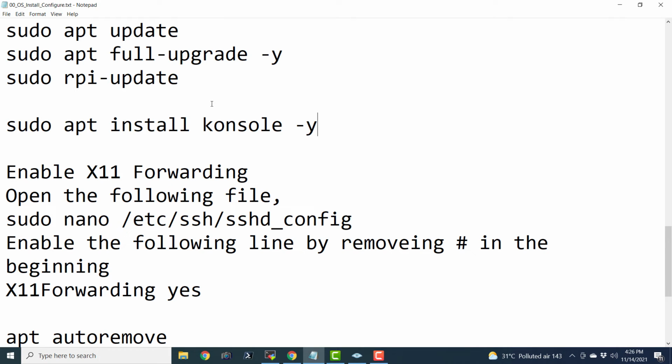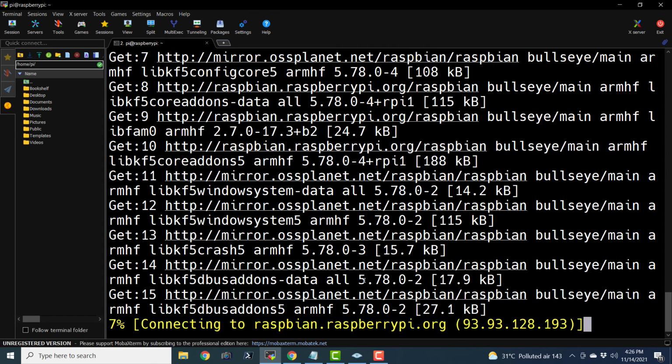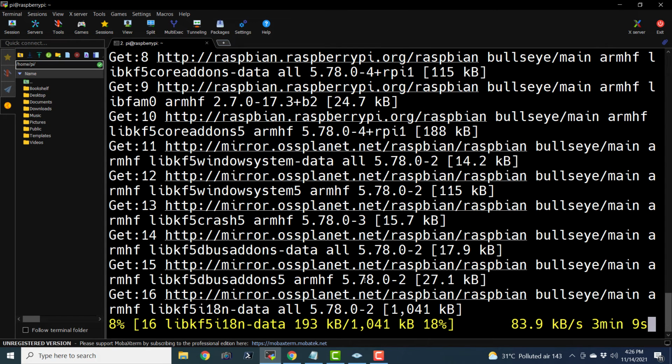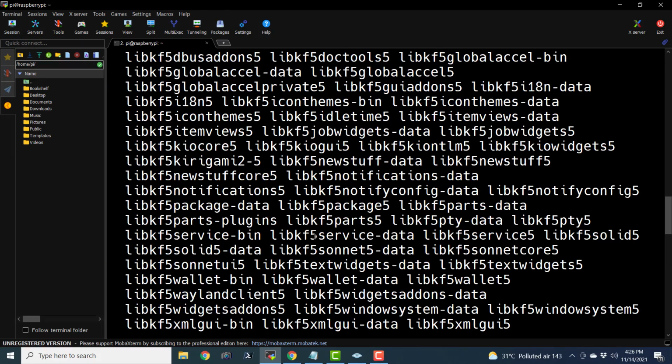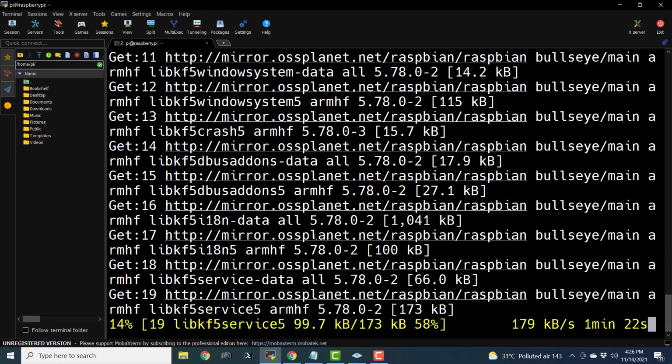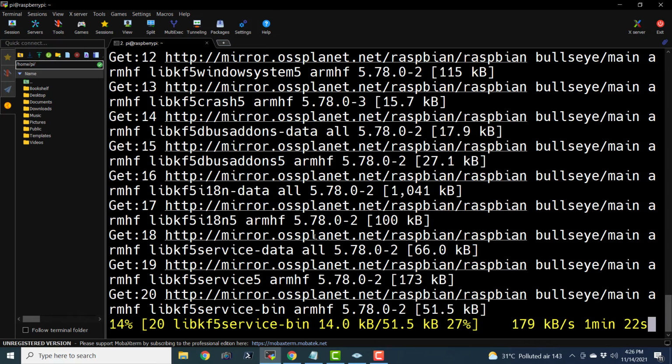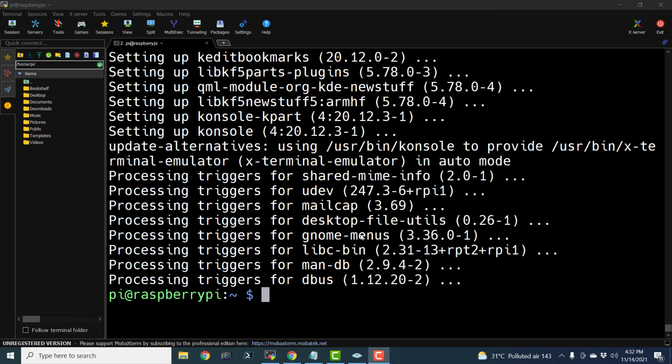Konsole is a GUI terminal-like utility. Basically it is a terminal emulator, and it is a few hundred MBs. So again, it is going to take quite a lot of time to install, and I'm going to skip the part where we have to wait. So we have installed the terminal emulator utility known as Konsole. Basically it is a terminal emulator for the KDE desktop.